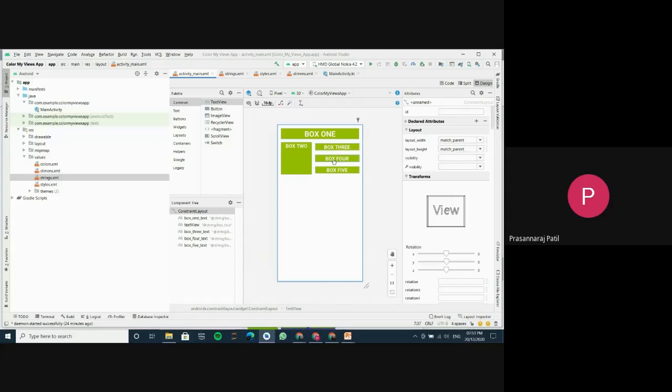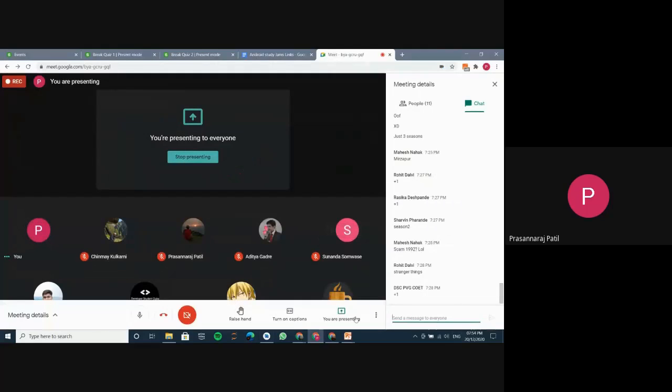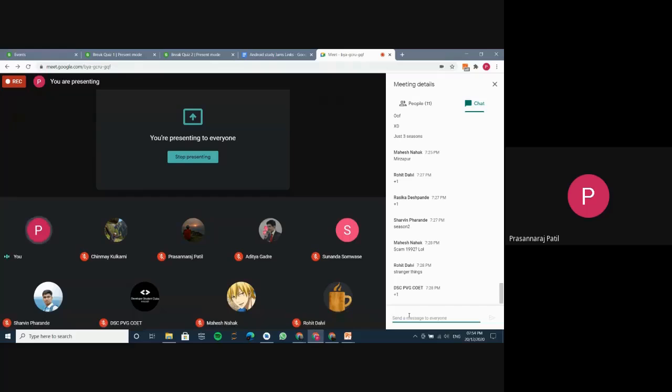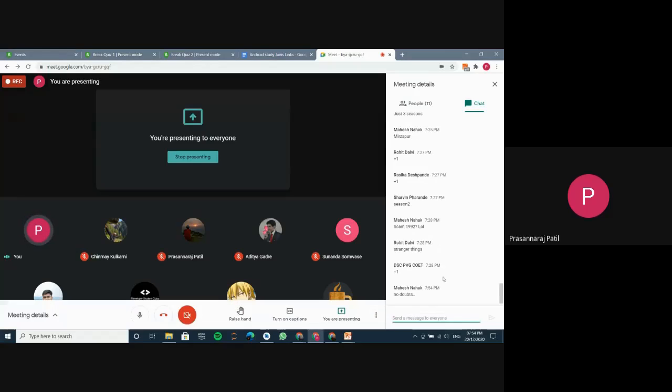So do you have any doubt or anything in chains or constraint layout? I know it's 7:45, but we will create this app and then we will stop. So do you have any doubts? Okay, no doubts. Mahesh has no doubt.